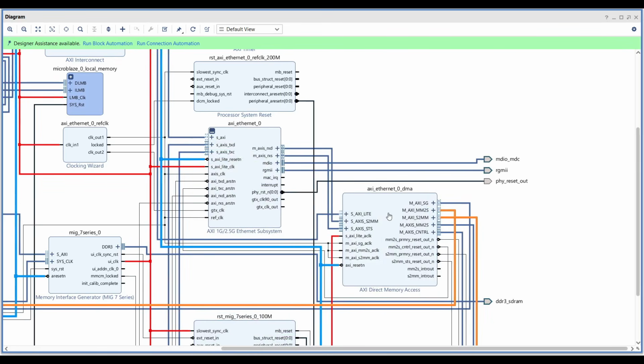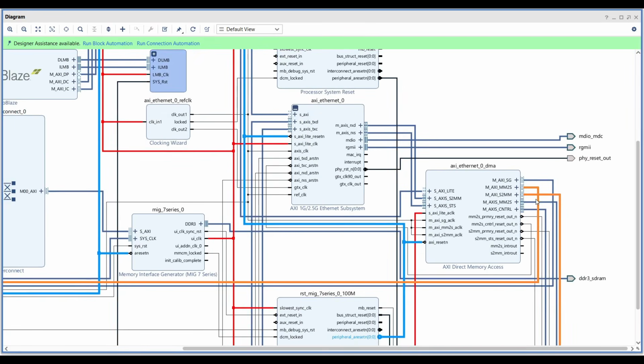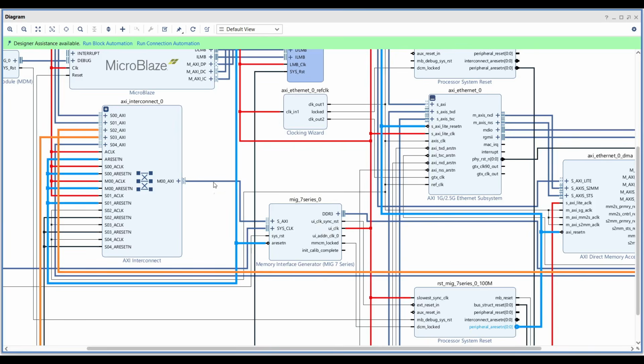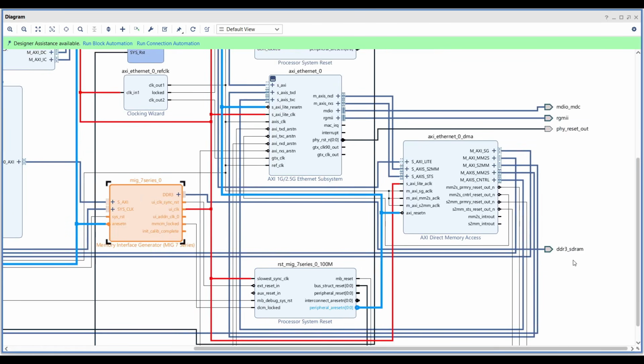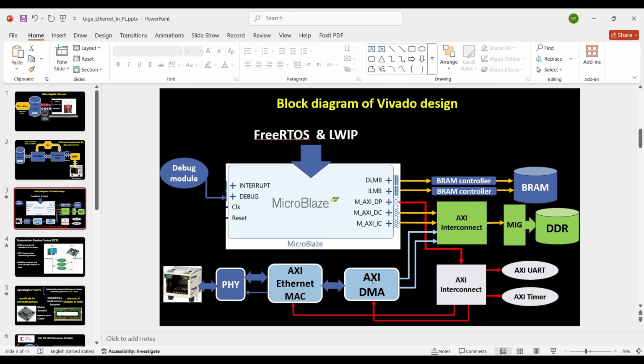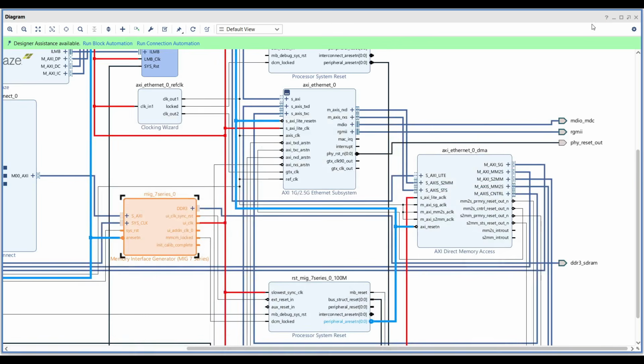So the AXI DMA from one side is connected to the AXI Ethernet, and from another side, as you can follow these two ports, is connected to the MIG, and the MIG connects the AXI DMA to the DDR3 memory. So we also completed the last section of our design to add the AXI DMA and AXI Ethernet IP core.